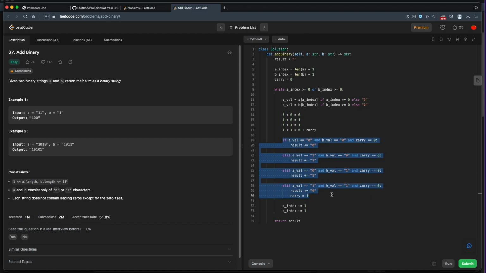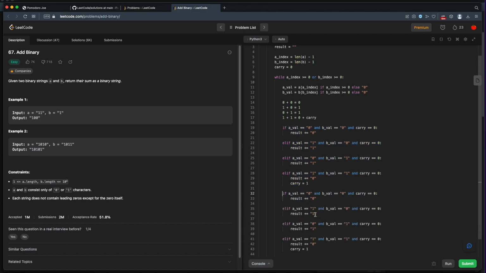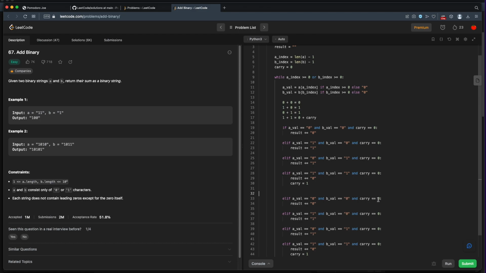Now we have to do the same thing for a carry of 1. And I will make this an else if, because again, we only want to run one of these every time through our loop. Okay, so now in this case, if our carry is 1, all right, so if we have a, b, 0, but carry of 1, our result will be 1, and our carry gets reset to 0. If we have a is 1, b is 0, but we have a carry, then those are two 1s, which gives us a 0, and our carry remains a 1.